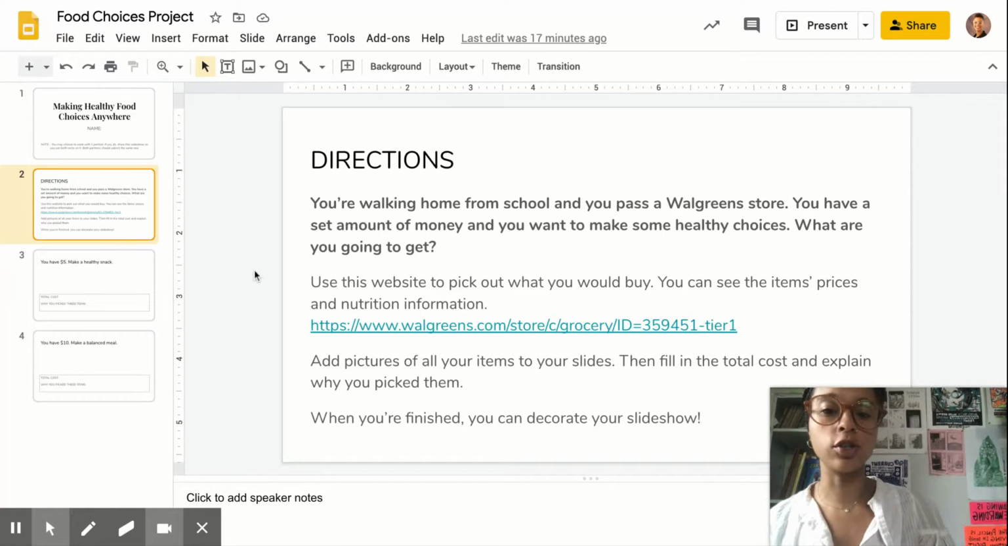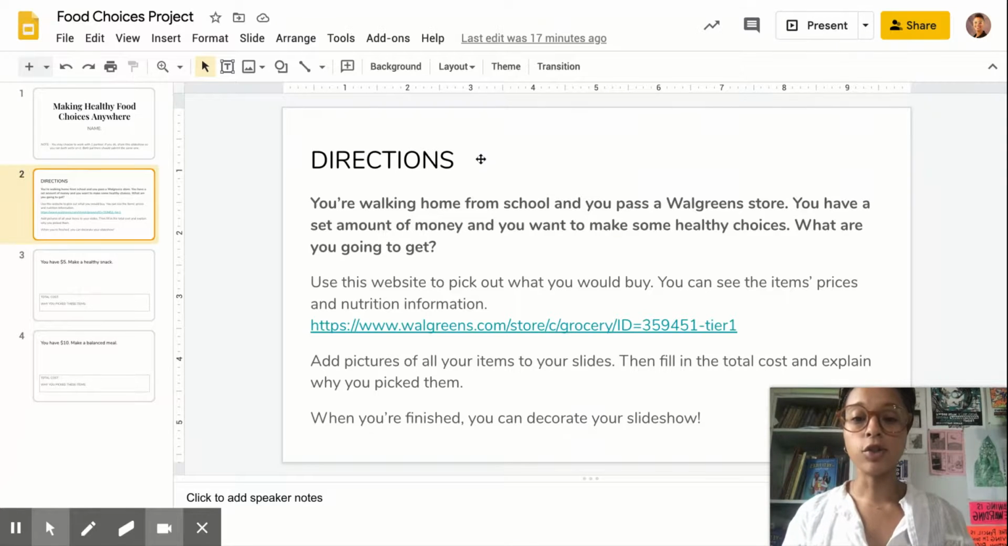So I'll read the directions slide to you first. Directions. You're walking home from school and you pass a Walgreens store. You have a set amount of money and you want to make some healthy choices. What are you going to get? Use this website to pick out what you would buy. You can see the items, prices, and nutrition information. And then we have the Walgreens grocery website here.